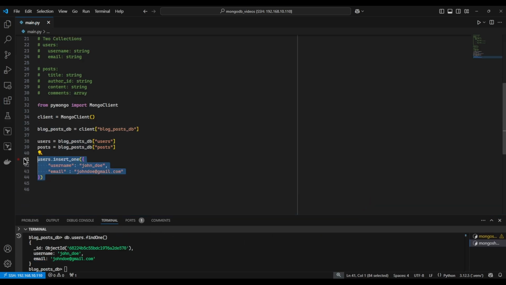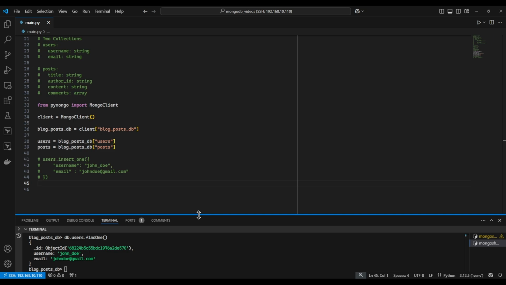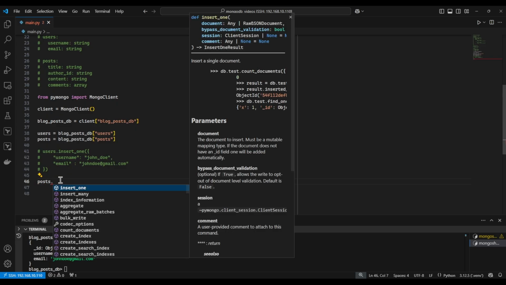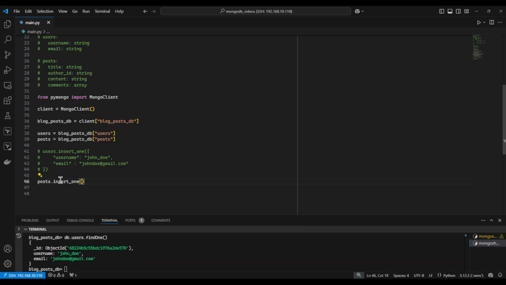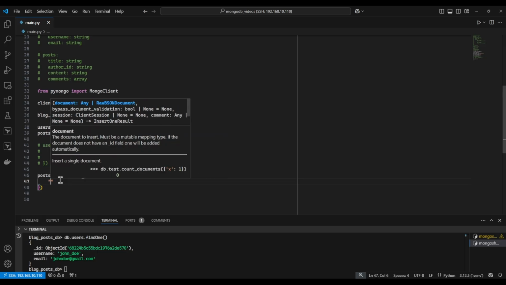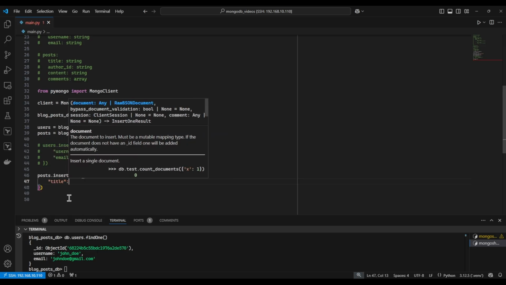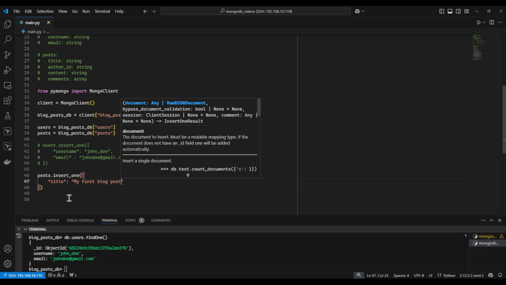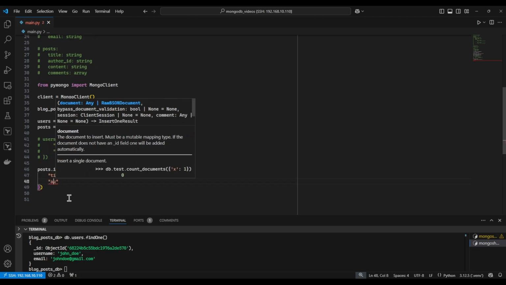Now I'm going to comment this one out, because if I run this again, it is going to add a new document with the username John Doe and email johndoe@gmail.com. I don't want that. Let's just go to posts and add a new post with this specific user. I'm going to add title as my first blog post, then author ID.